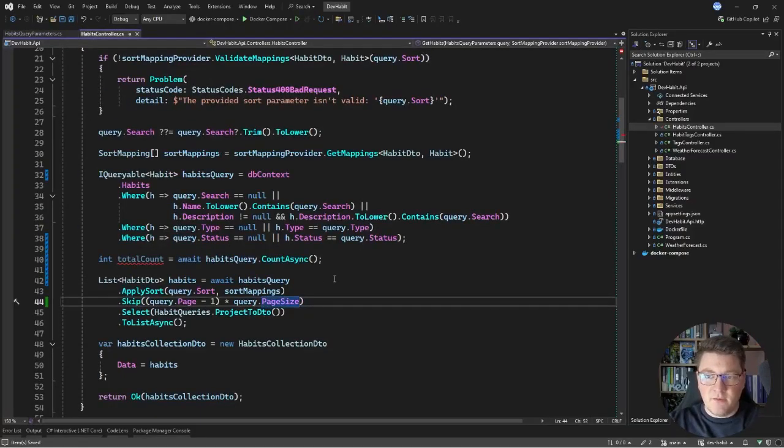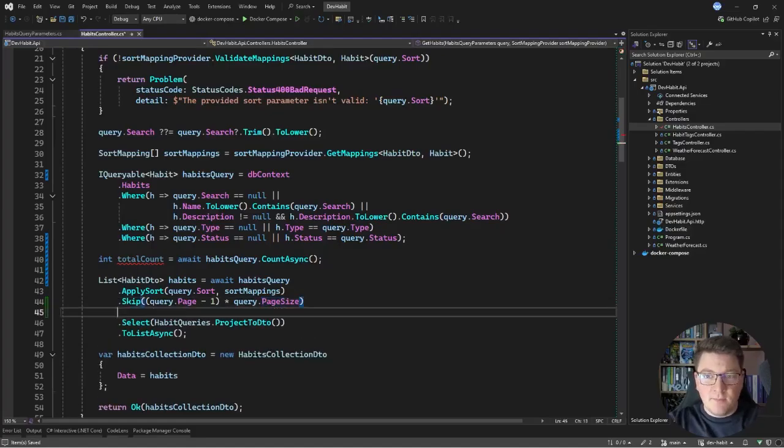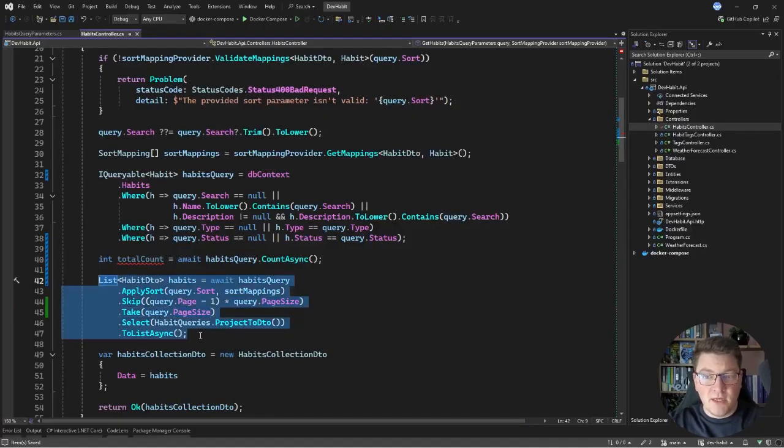So I can simplify my query slightly, and after skipping the records that we want to skip, I can say take and then specify the page size. So this will give me back just one page of habits that I want to retrieve from my API.